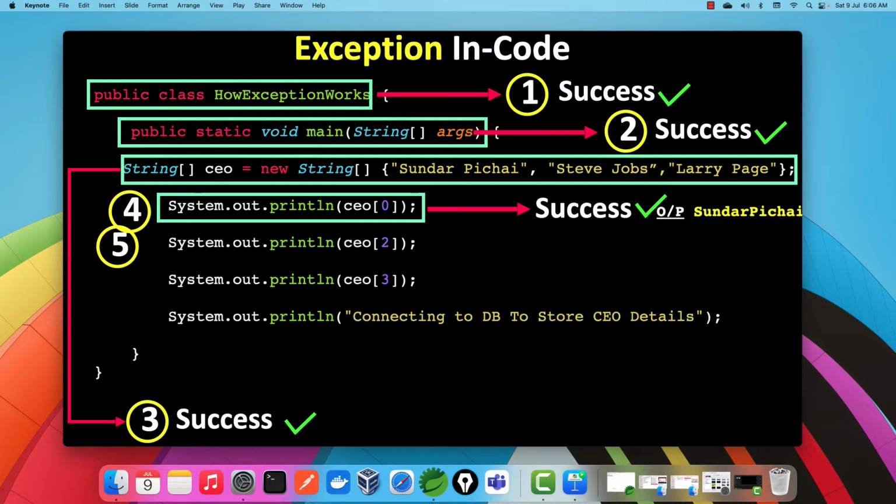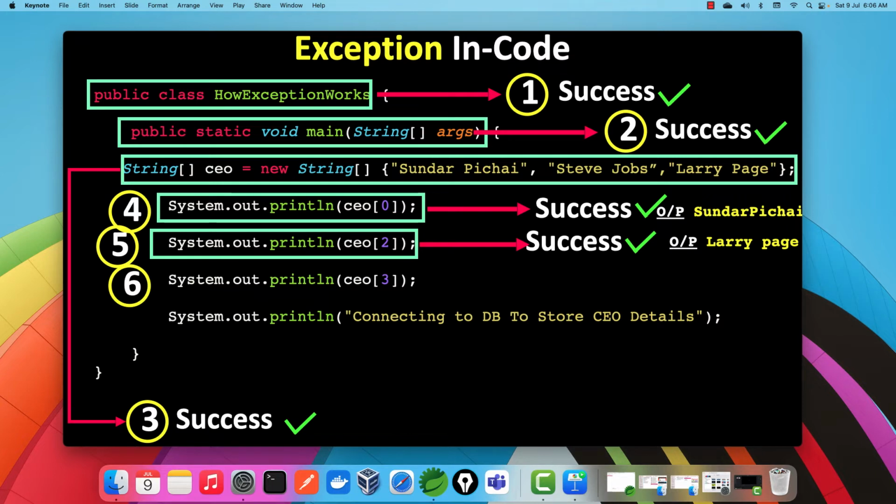Now if you look at the next line, where we are trying to access CEO of 2. So CEO of 2, which is nothing but the index position of 2. So 0, 1 and 2. 2 refers to Larry Page. In the string array, if you focus, we have Larry Page in the index position 2. And that line is success. So the output is going to be Larry Page.